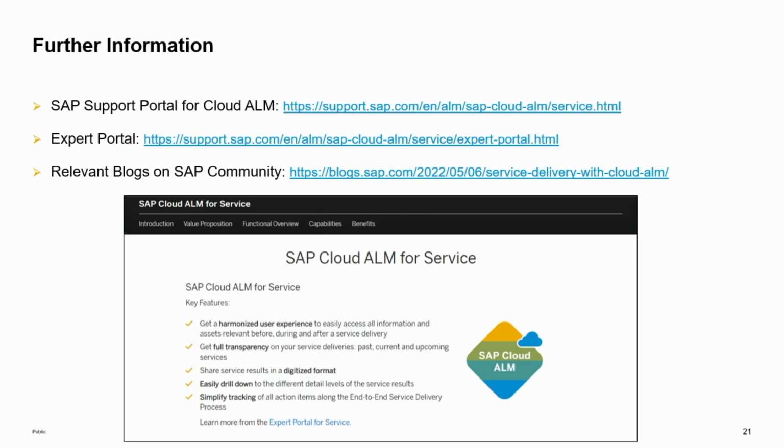Good, then further information can be found on the support portal for Cloud ALM, being the third pillar, and of course, a part on Cloud ALM for Service. There's the expert portal you may already know with advanced information. And last but not least, there are some really valuable blogs on the SAP community on our topic. So for example, on the data transfer between the Cloud ALM customer tenant and our internal tenant.